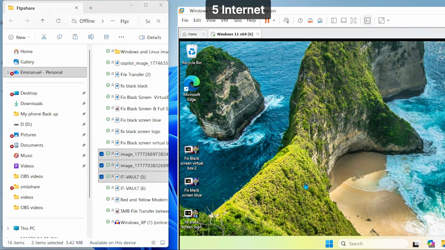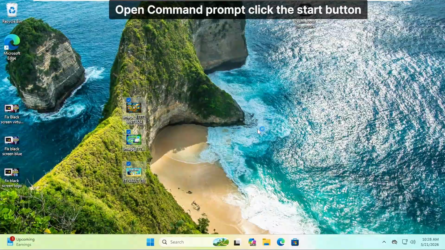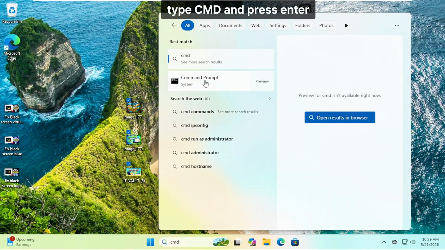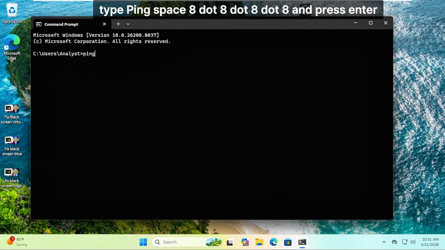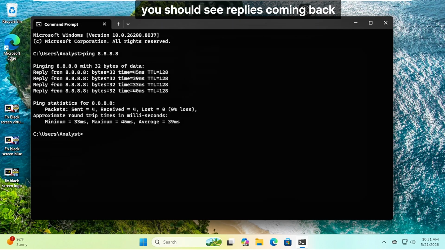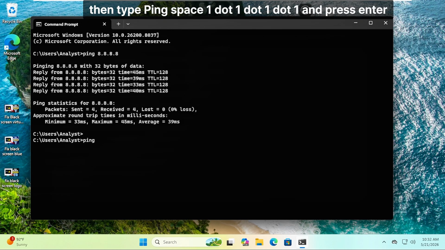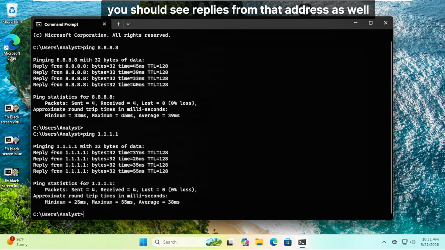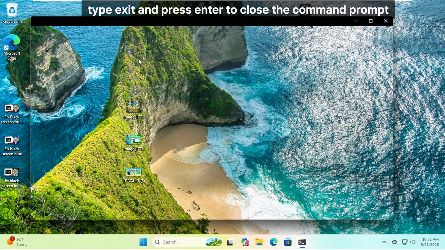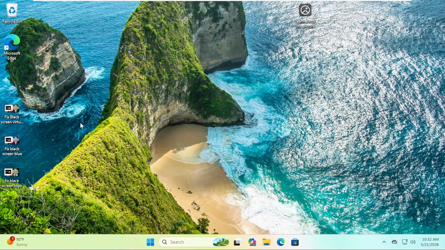5. Internet. Open Command Prompt. Click the Start button, type CMD and press Enter. Type ping 8.8.8.8 and press Enter. You should see replies coming back. Then type ping 1.1.1.1 and press Enter. You should see replies from that address as well. If both pings work, your internet connection is working. Type Exit and press Enter to close the command prompt.